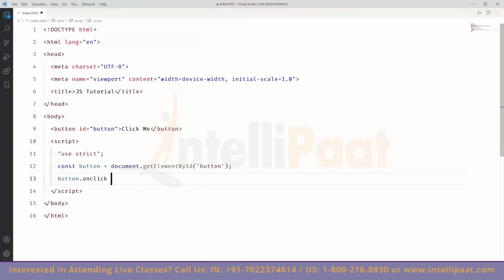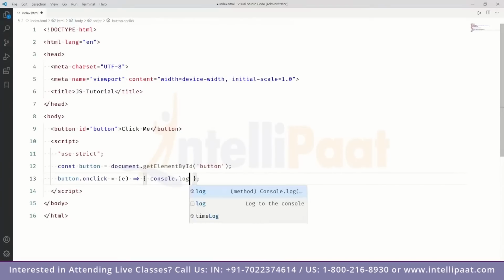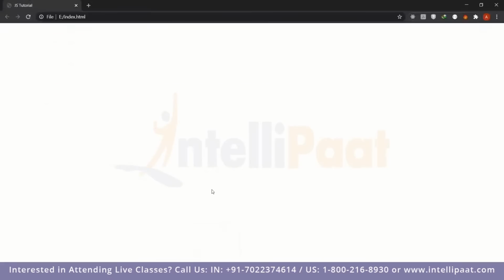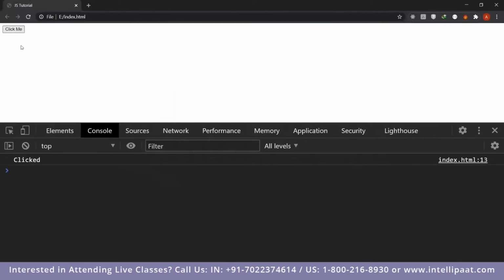This means that whenever the button is clicked, use this function. Now I can use the function syntax, or I can use the arrow function syntax. It can expect an event, and it doesn't have to return anything. All it has to do is console.log "clicked". Save this, go back, refresh, open up the console, click here, and as you can see, it is written here.